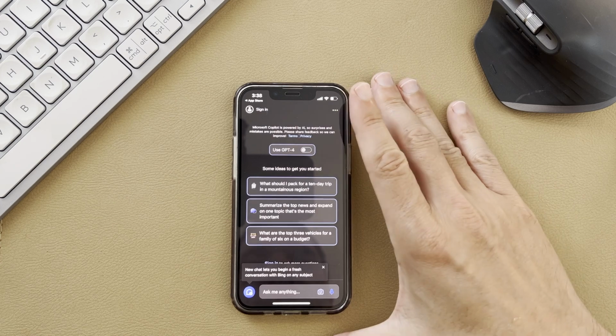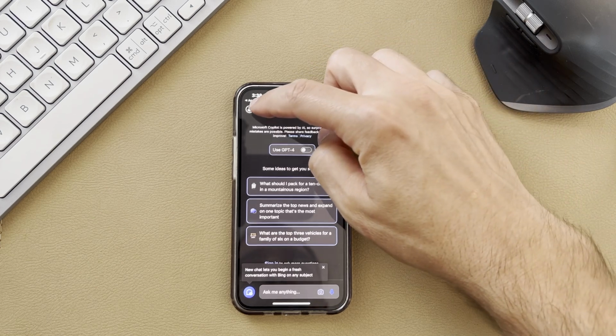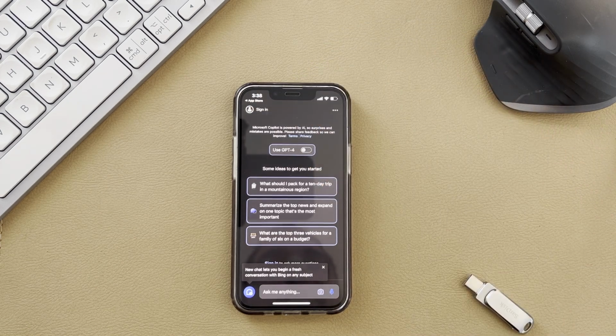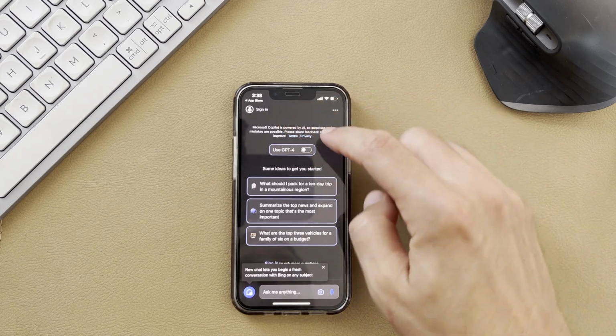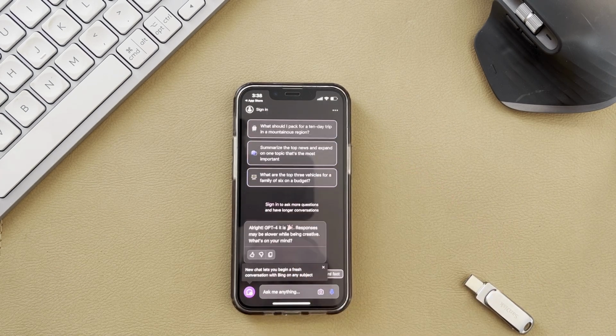And then you'll see here that you basically launched into Copilot, but there are a few things that I want to walk you through. In the top left-hand corner, you have the option of signing in. I would recommend signing in because it just means that you can sync it across your different browsers and different devices. And then you can see there's a button here that says use GPT-4. I would recommend turning that on as well.